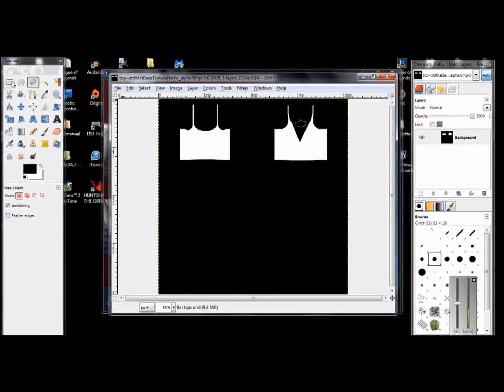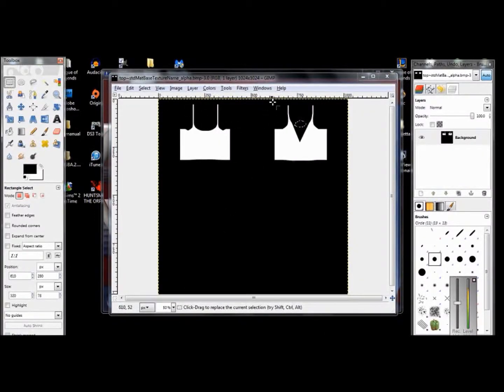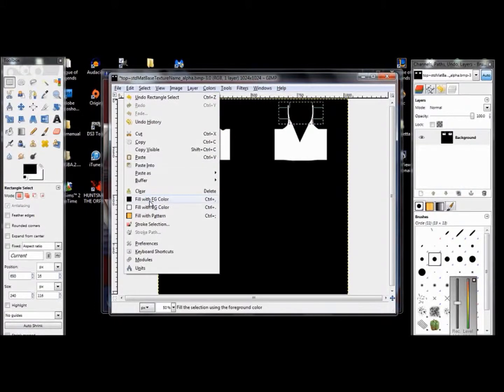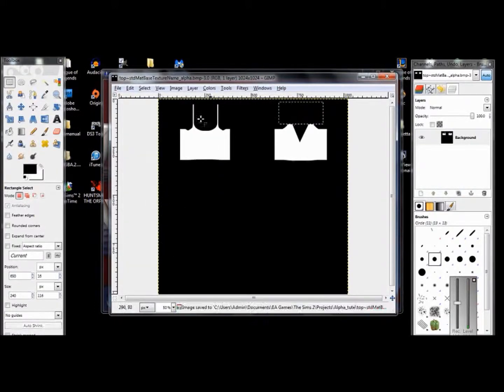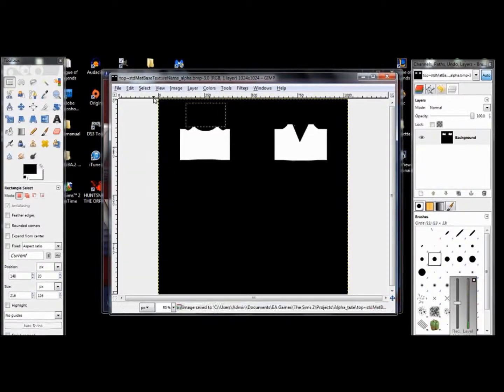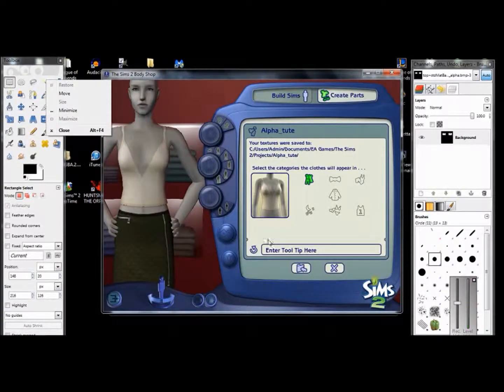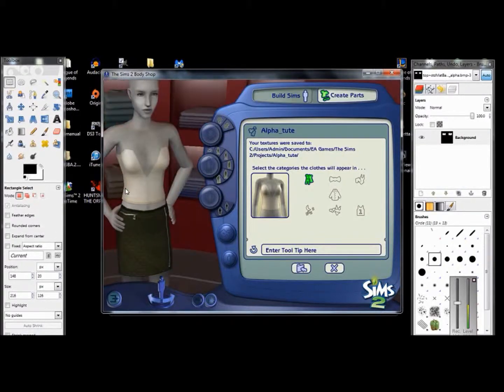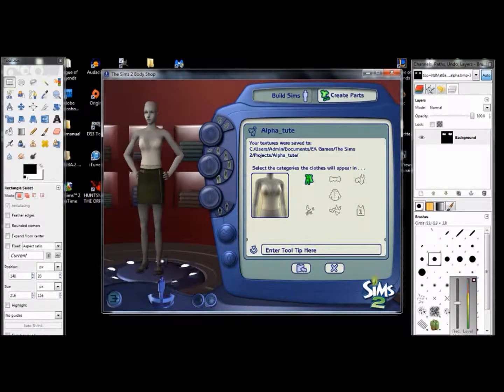And I'm not really caring for the straps on my shirt either, so I'm going to take my rectangle select tool and just highlight the sleeves or the straps. I'm going to do it on both sides of the shirt. Fill. And now we're going to save and refresh. And now our sim has quite a daring top on.